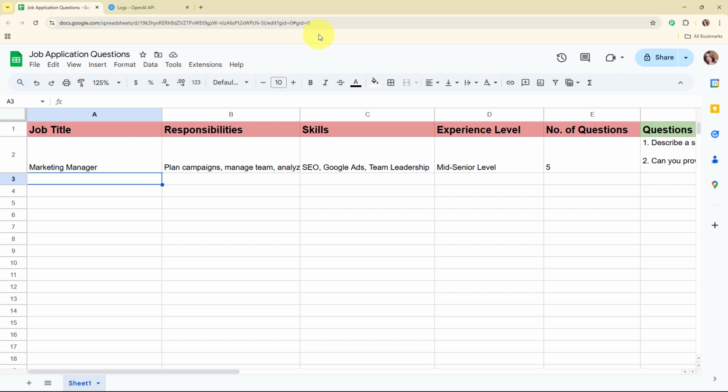Alright, so as you all know, as a hiring manager, I often need to create job application forms for different roles, and writing custom questions for each one can take a lot of time. So using an AI agent, I can quickly generate tailored job application questions based on the job title, responsibilities, and the required skills. This helps me ensure that I'm asking the right questions to identify the most suitable candidates for each role. It saves me time, makes the application process more relevant, and helps me find better quality applications without having to manually write questions every time.